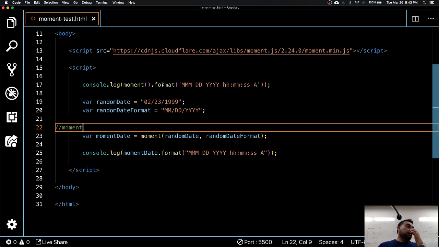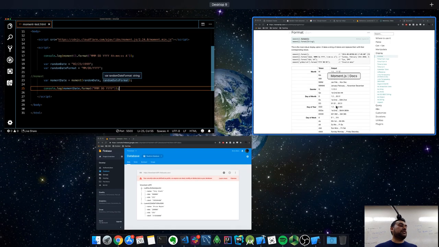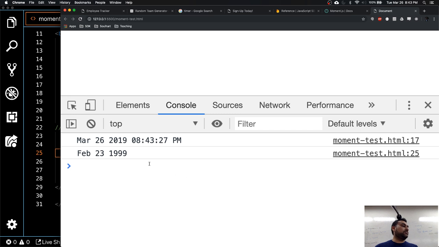Okay, the first line is my current date. It is formatting to this. If I want a custom date, I don't want today's date, I have another date that I want to format. What do I do? I create it, give it a format, and there's no time, so let's remove this. And then I can format this in any format that I want.